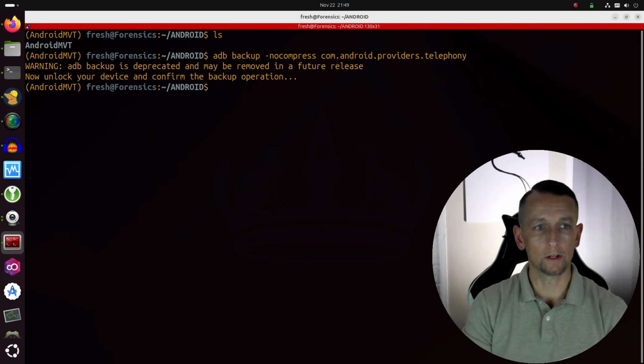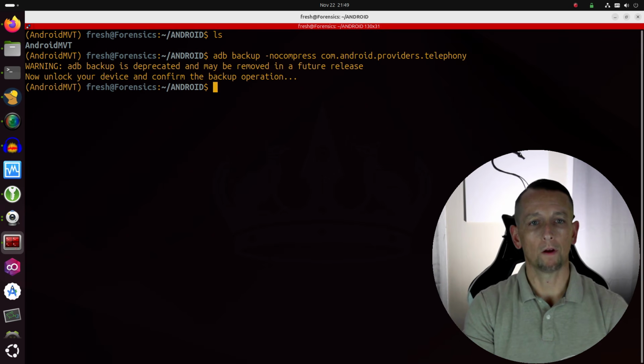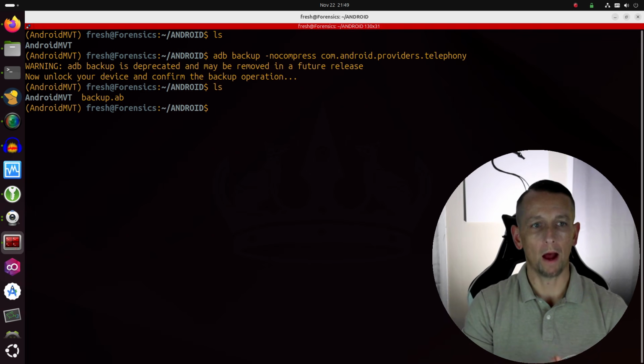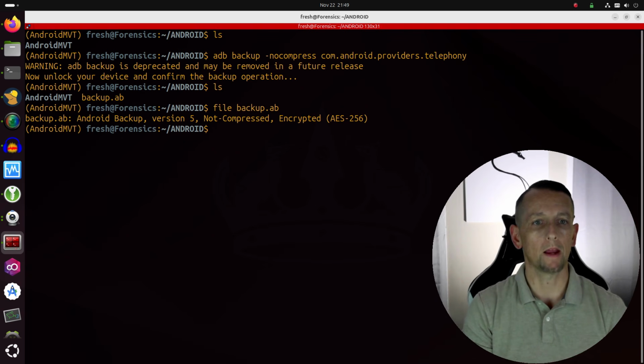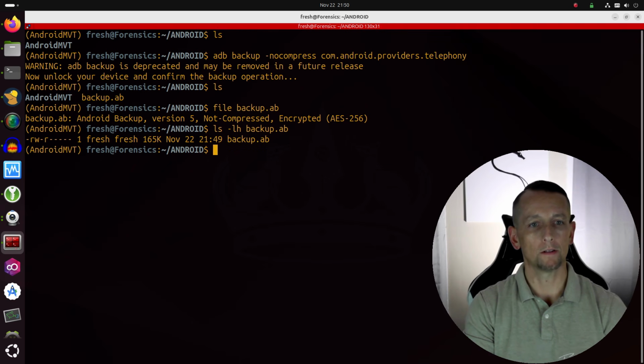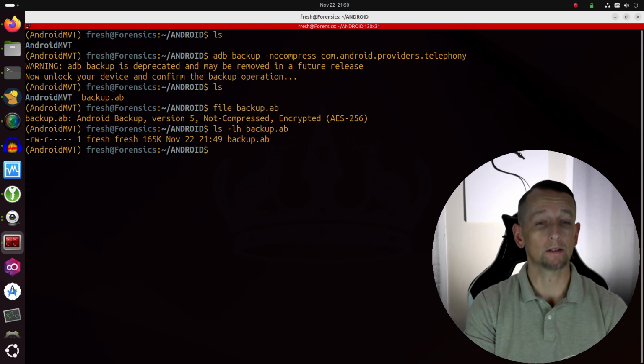All right, so the backup has finished. Now if I run the ls command, you can see that we now have that backup on our machine locally. It is referred to as backup.ab. If I run the file command on that, we'll get back that this is in fact an Android backup, version 5, not compressed, but encrypted. We can run ls -lh on that, and we'll get the size, 165K. So obviously, if you have been using your phone for a while and have sent a lot of messages, then it's going to be a very large file.